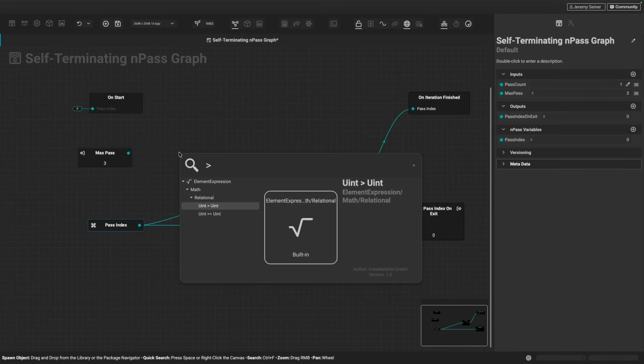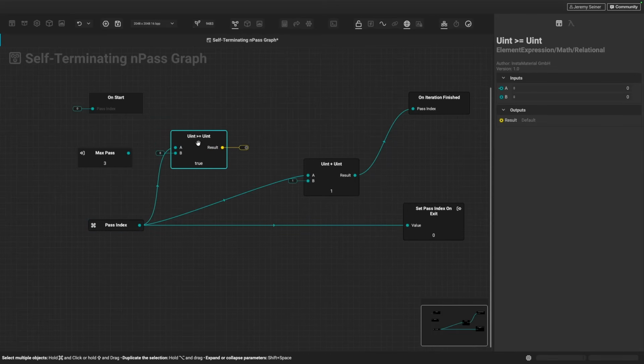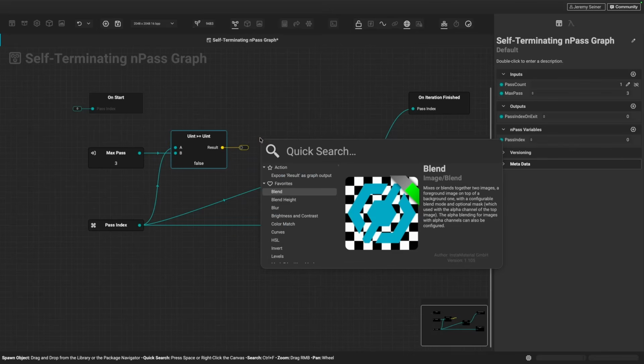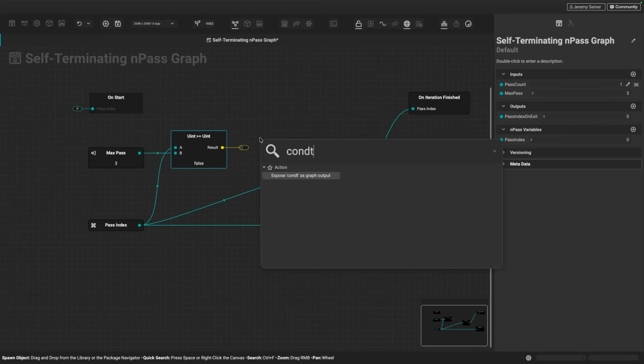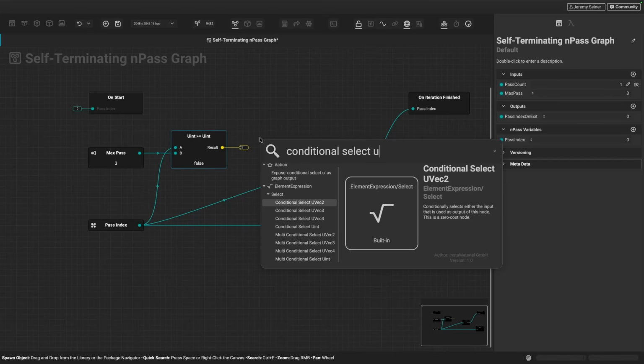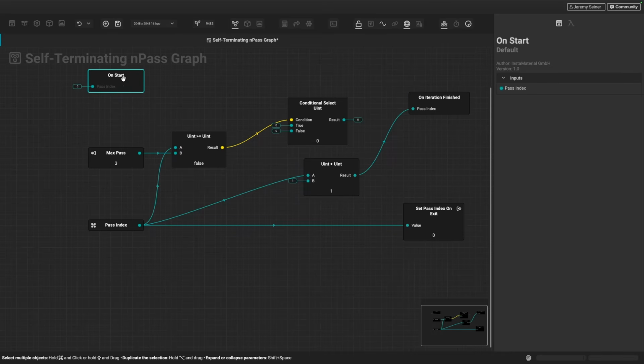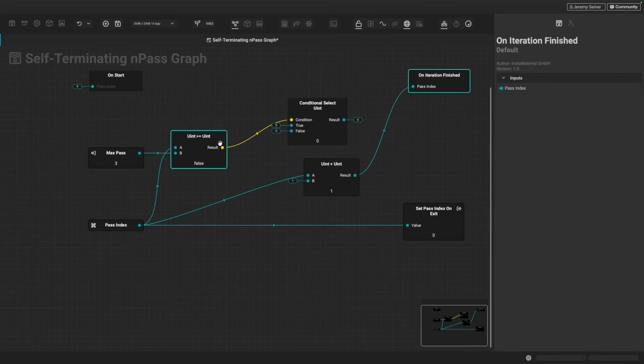Is it greater than or equal to another uint value here, in this case, max pass 3? And this gives us this result boolean, which is great. So now I can use this and I can say conditional select, and then we'll say uint, because those are the value types that we're working with here. And so this is what this means. So what's going to happen is if this condition is true, we're going to pass in this true value through the result, and we're going to set the pass index. If it's false, then we're going to set a different value here.